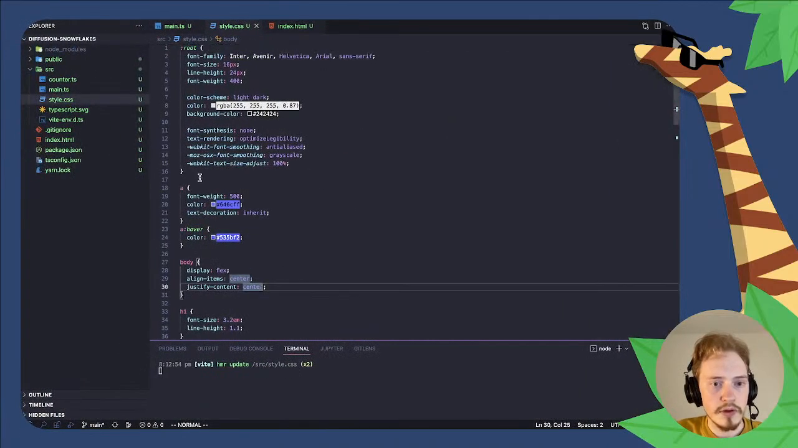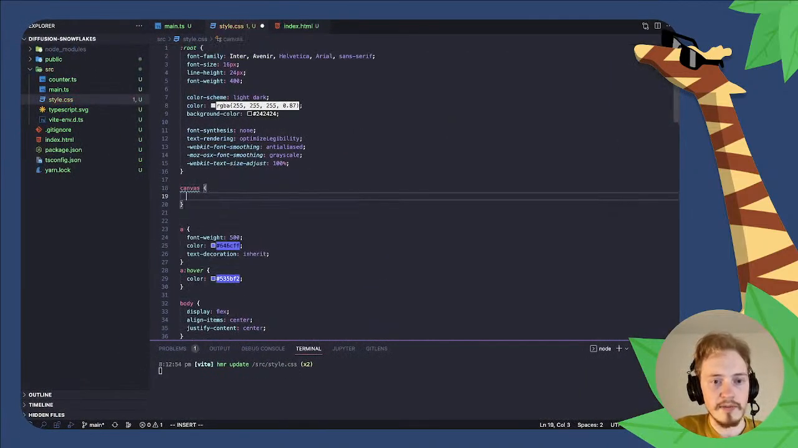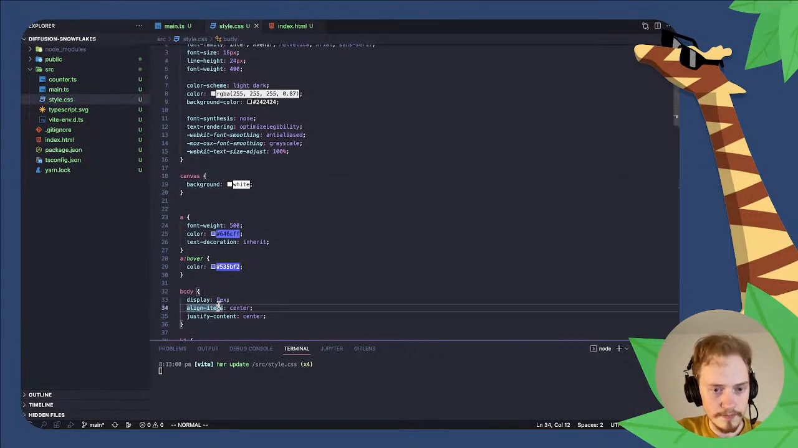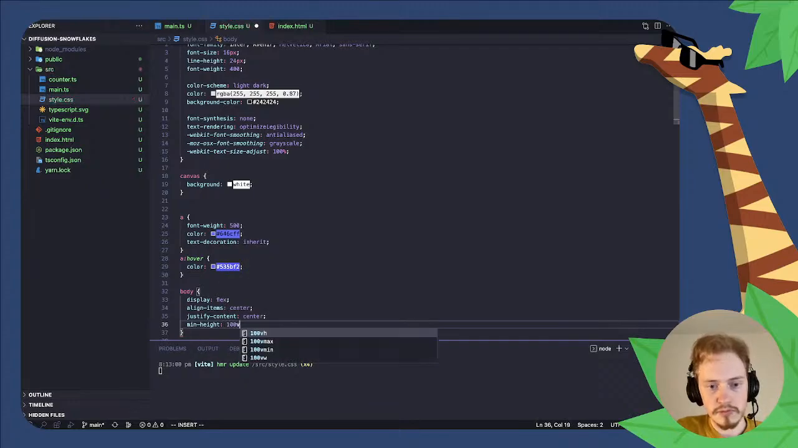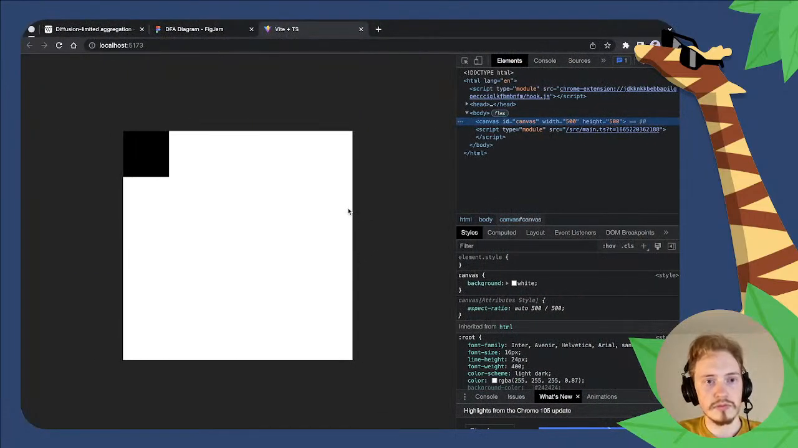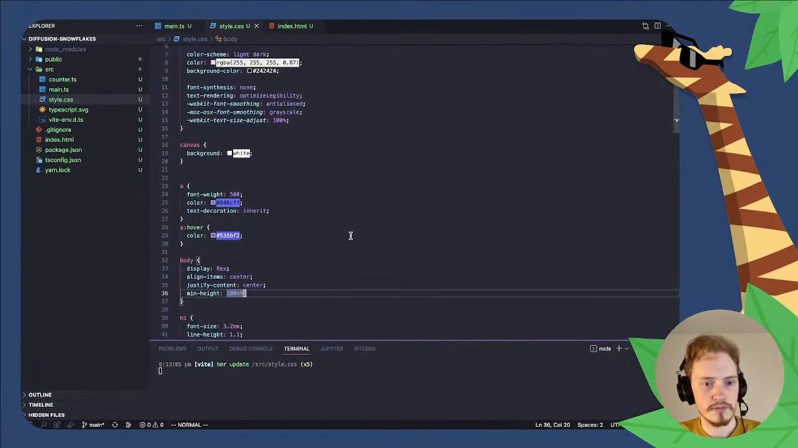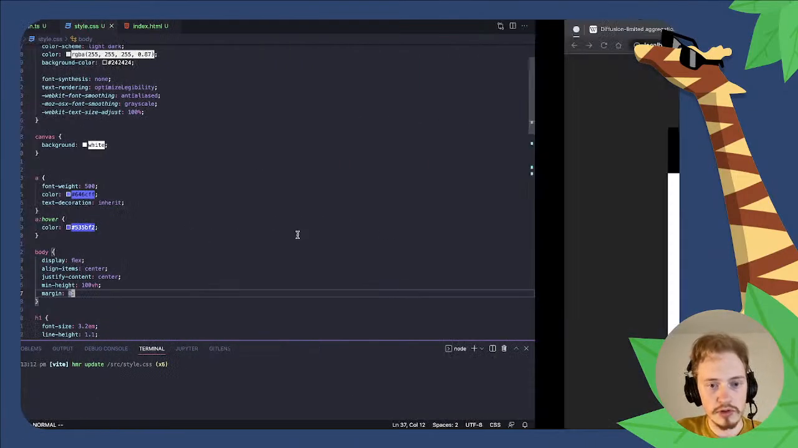Cool. And just for demonstration, we'll make the canvas 100% min height on the body as well. Which one? Min height on the body. That's alright for just now. And get rid of the margin as well. Okay. Cool.